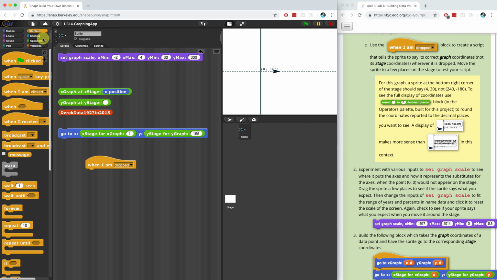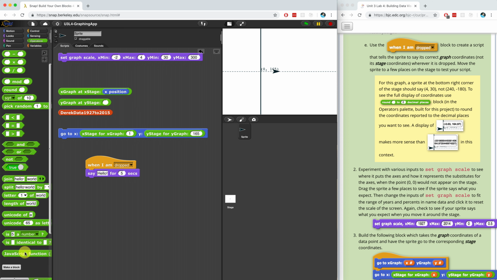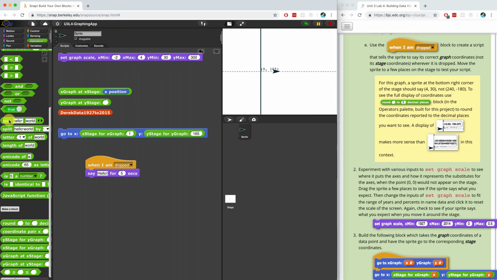What do we have to use that tells the sprite to say its correct graph coordinates? So we want to say the coordinates. So I'm going to use a say block, and not for 2 seconds, but let's try 5 seconds. And I want to put a sentence together. So I'm going to go over to the operators block, and I'm going to use the join block to do this. So I'm going to say, I'm at, and then I'm going to say the coordinates.